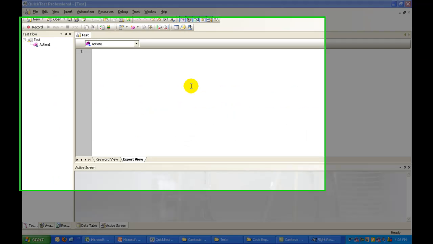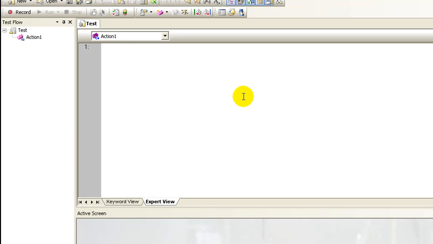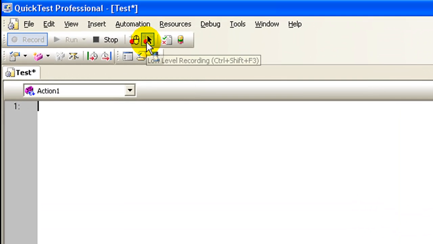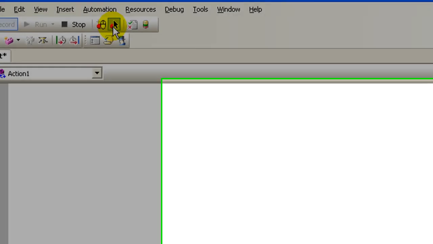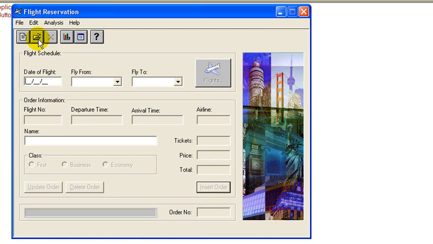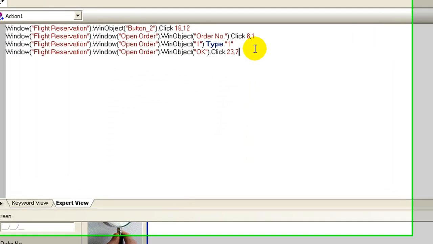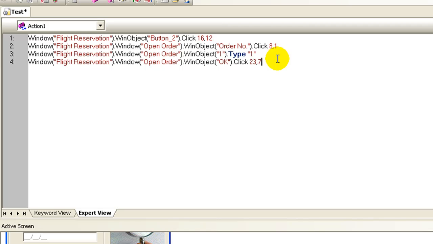To understand the low-level recording mode better, record a script to open an order in the Flight Reservation application. You can switch to low-level recording mode only while recording. This option is not available while editing. Click the record button. Click on low-level recording mode. In the Flight Reservation application, click the open order button. Select order number, enter order number as 1, click OK. The 4 steps required to open an order are recorded.